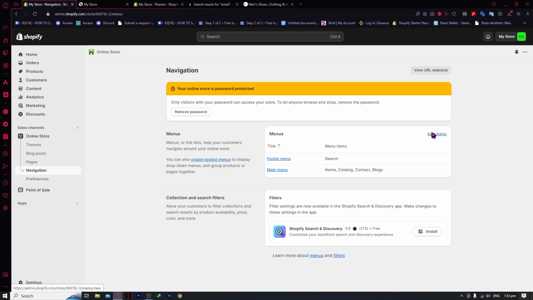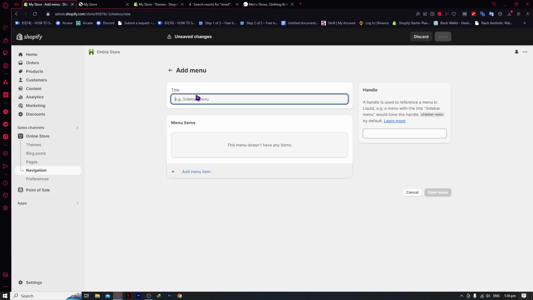So we will be clicking on add menu. But if you want to just edit your footer menu and main menu, you can also do that. You will know how to do it once we are done with adding a menu. It's basically the same process. So click on add menu, and then from here, we're going to put a title for our main menu. Let's say we want to name it My First Excellent Menu, just like that.